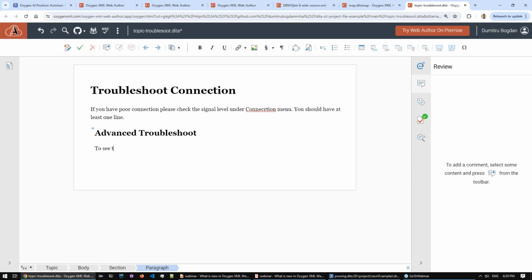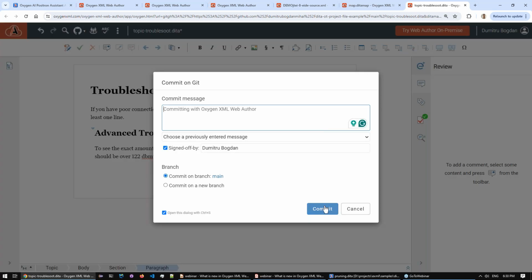To see the exact amount of signal, see the advanced secret whatever menu, and connection details section. It should be over, I don't know, crazy value like this. And a new unit. Okay, let's go it again.